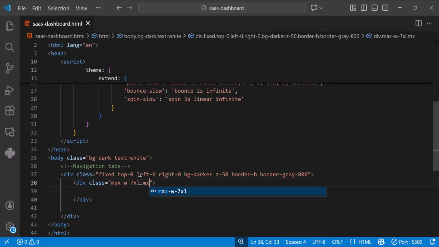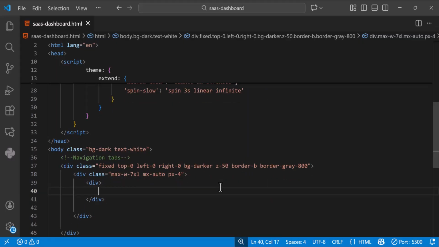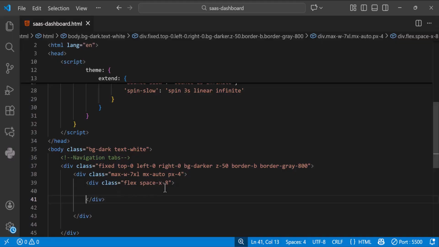So let's continue. I'm going to say mx, which is horizontal margin, mx-auto. And then I'm going to say px-4. And then we're going to create another div, which is going to have 2 buttons inside. So we create another div, and then we're going to say class and then say flex. Oh, it should be inside the opening tag. And then I'm going to say space-x. Space-x is just spacing horizontally. If we say space-y, we're doing spacing vertically.